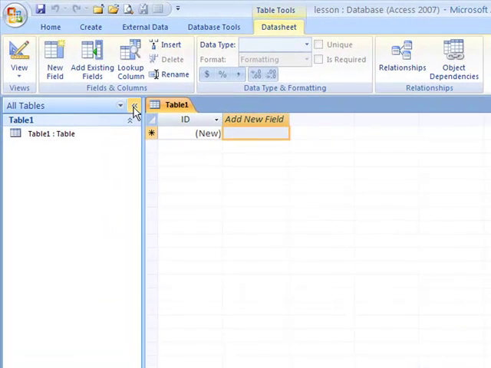And right away, it's giving me a table. And this is a new feature. I'm going to want to change this table. So right away, I'm going to introduce you to this key right here. It's your view key. And this key brings you back and forth from where you enter the data to where you design the actual table.